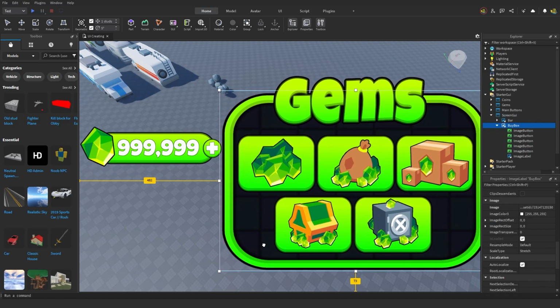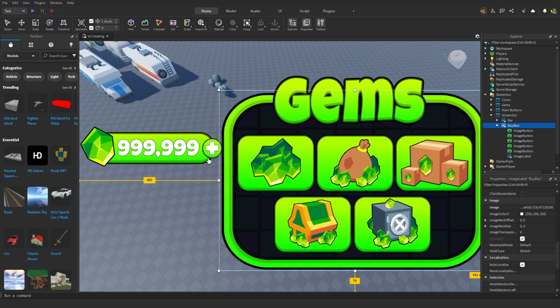So basically what this pop-up screen is, it's for whenever the player presses this button. So the plus icon, most games have it so where you can buy currency.